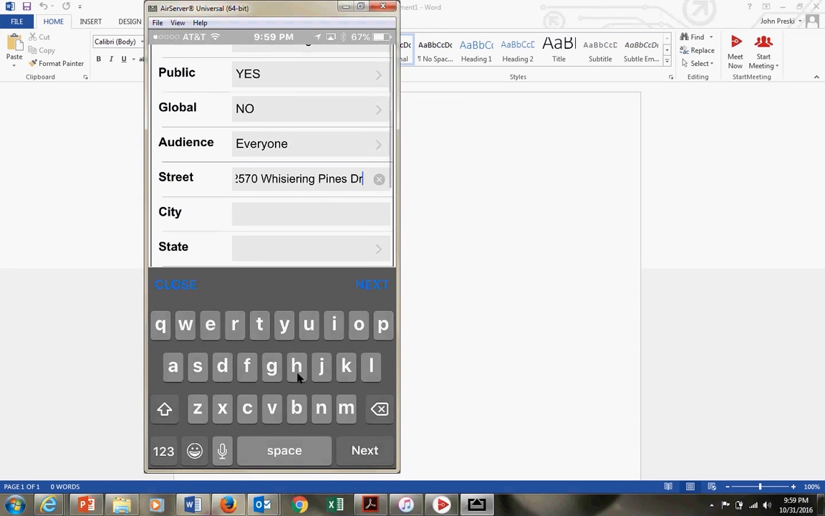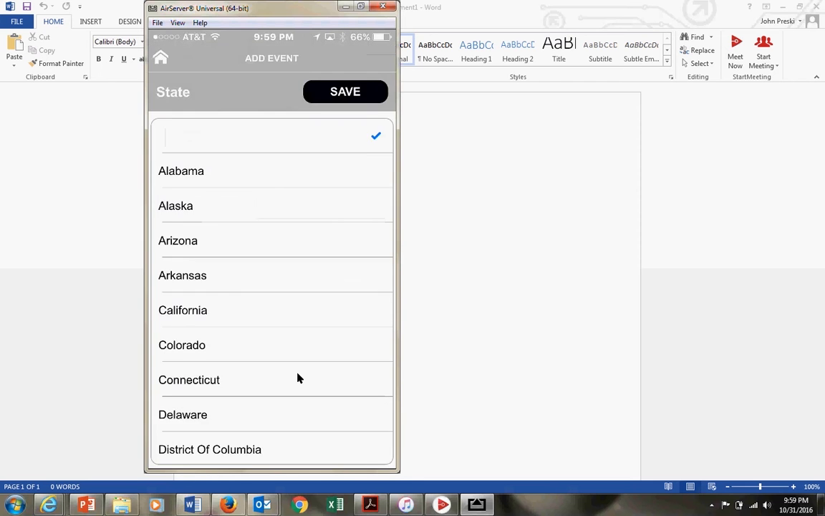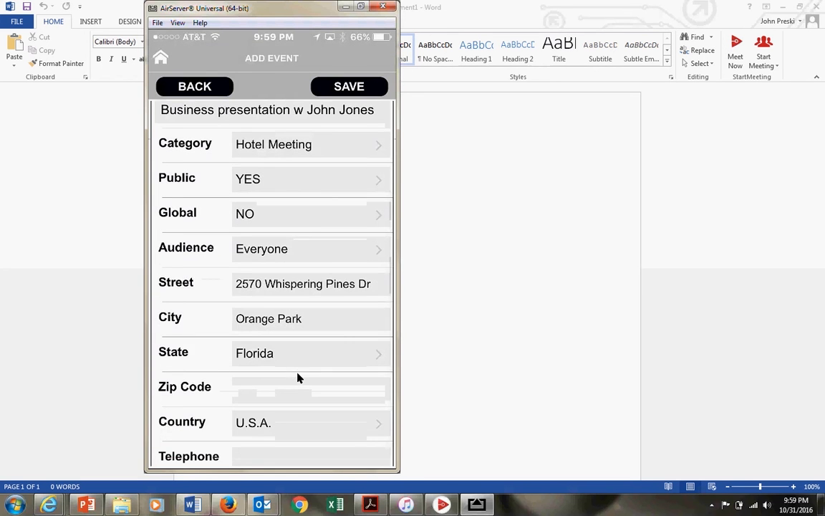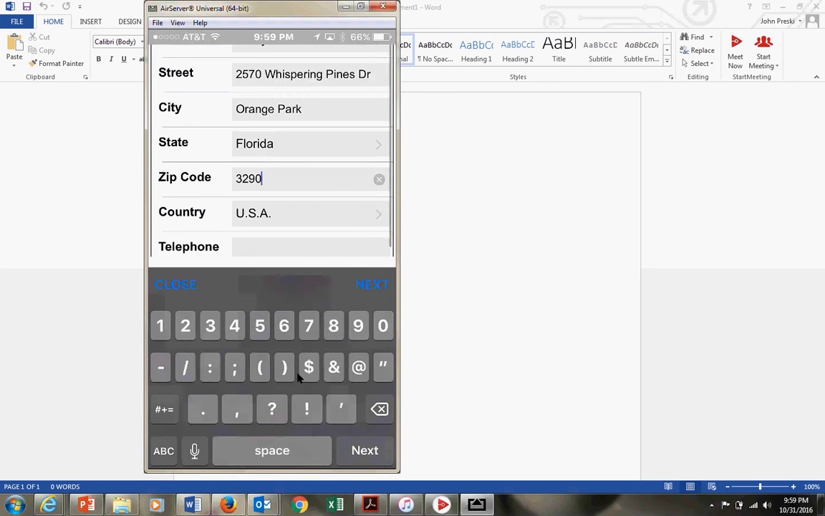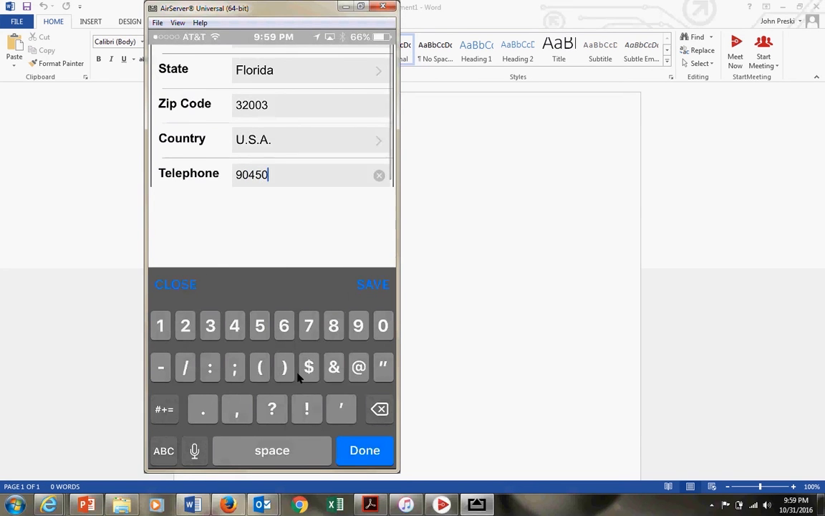I got to get a better spelling there. That's why I love typing on phones. Okay, and this is over here in Orange Park, Florida, down here. We're going to zap it on the Florida line here. Yep. I'm going to go ahead and put in the zip code, 32003. Let's get it back here. Okay, my telephone number. Okay, you guys, save. Look at that.